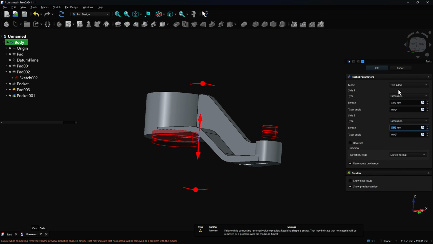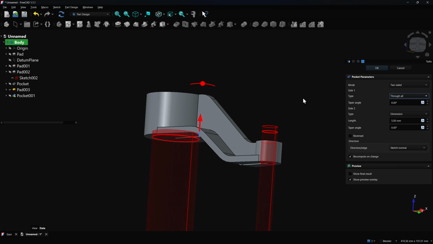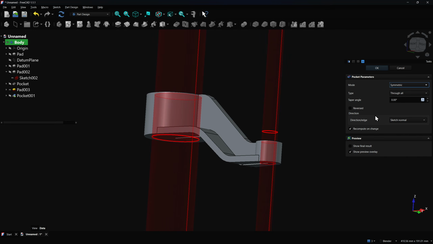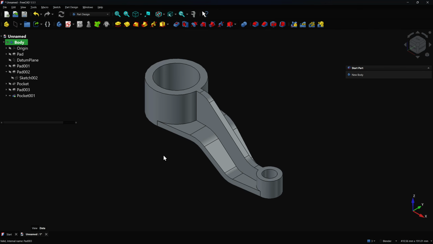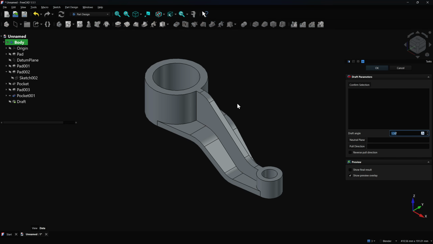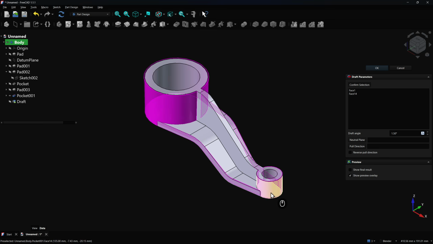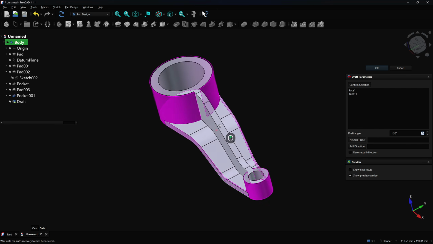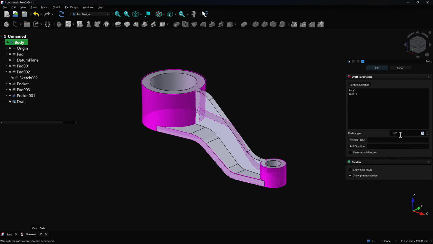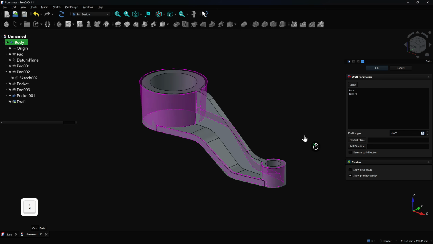Change the mode to two-sided and choose the type to through all. Or you can choose symmetric. Click OK. Next, we are going to add a draft and select the cylindrical face. And this one too, it will add fillets on the rib too for the tangent surface. And modify the draft angle to 4. Reverse the pull direction. Hit OK.